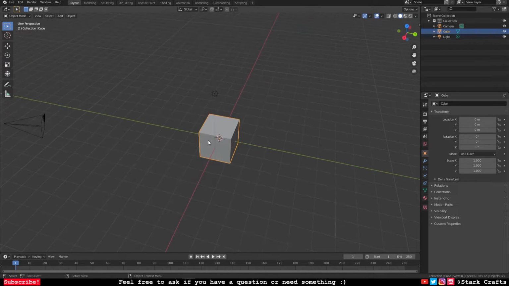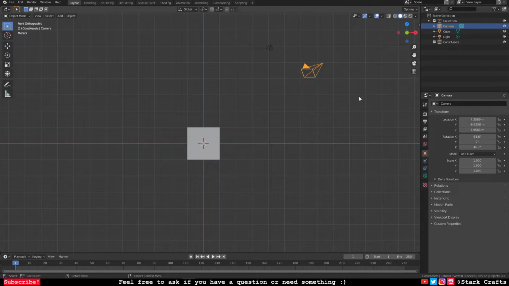The first thing we should do is let's make a new collection and call it construction assets. Now let's make our reference guy, and I think we can also hide the camera for now and also the light. Let's make a reference guy, call him guy.